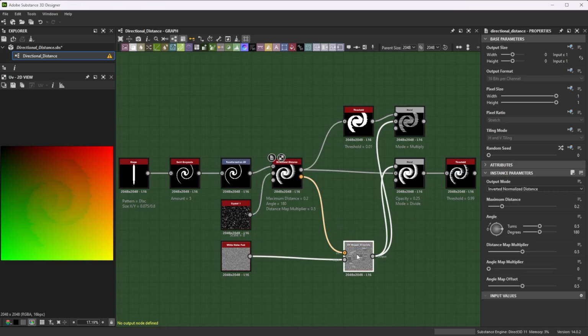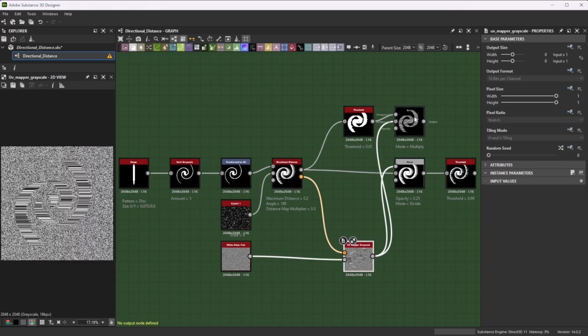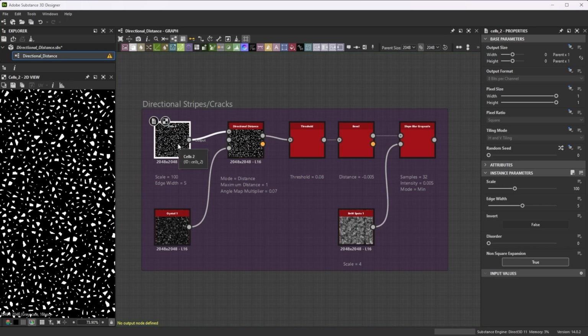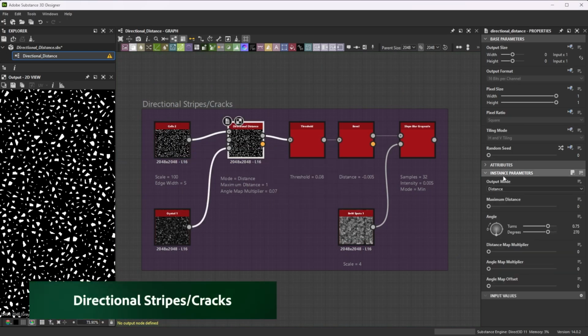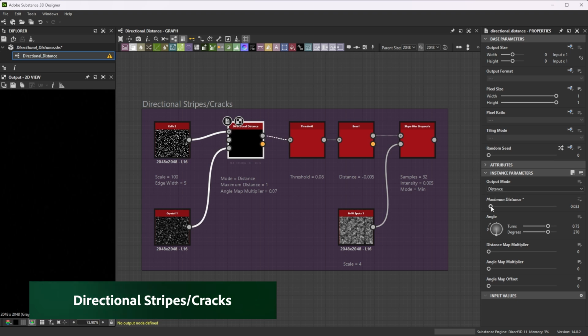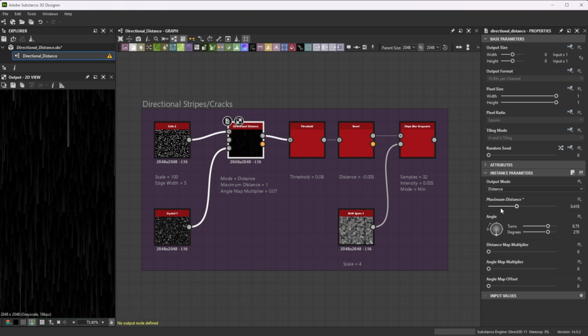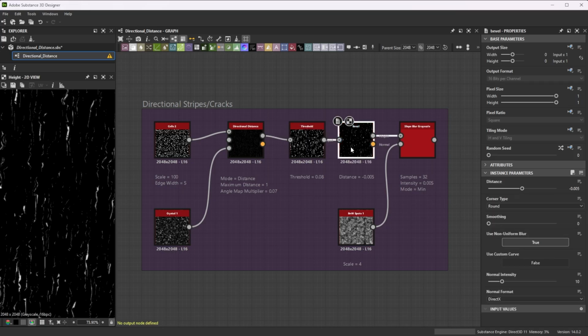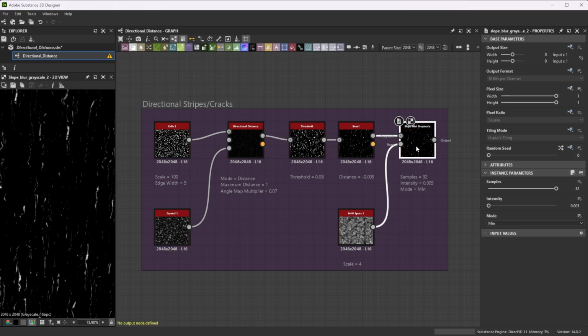This way, you can add variations of stripes onto your shape or define the outline more. A cells node in combination with the directional distance node in distance mode is nice to get some stripes, which can be used, for example, for cracks. Add a crystal 1 node as angle input to add some sharp deformation and use the threshold node to select certain areas. Finally, bevel the shapes and add details afterwards.